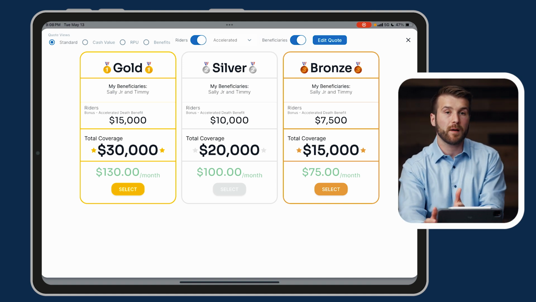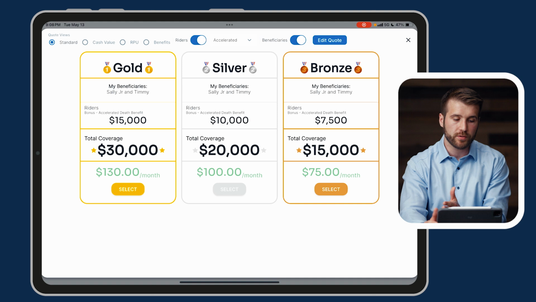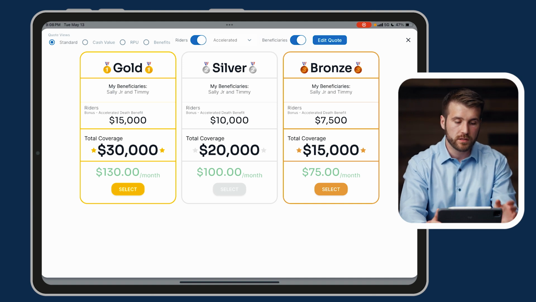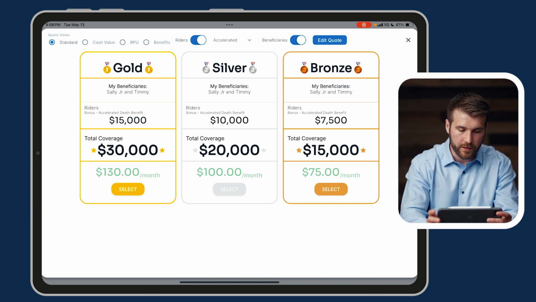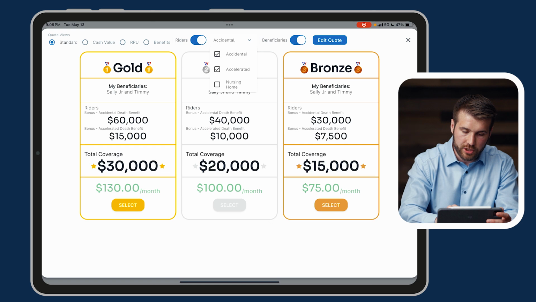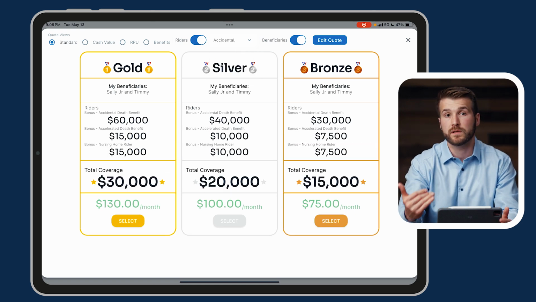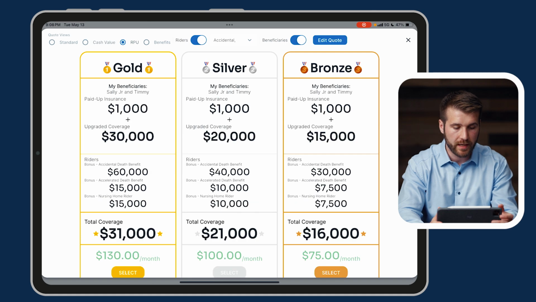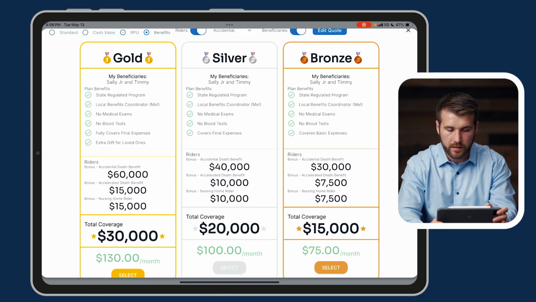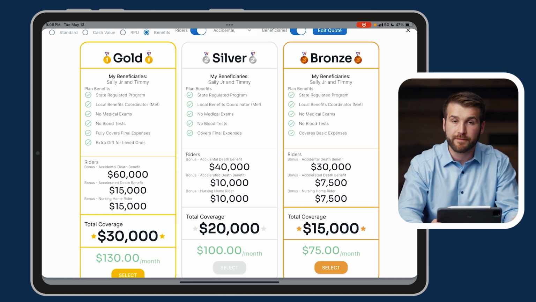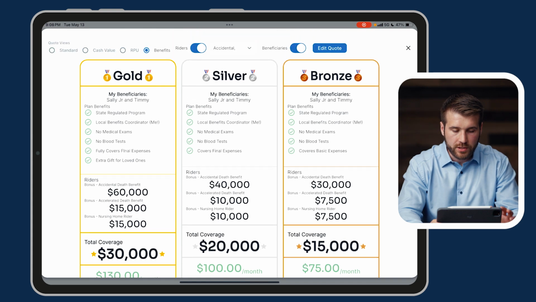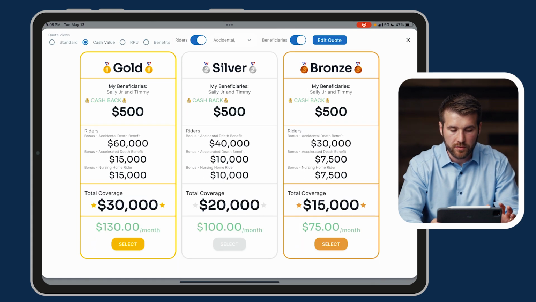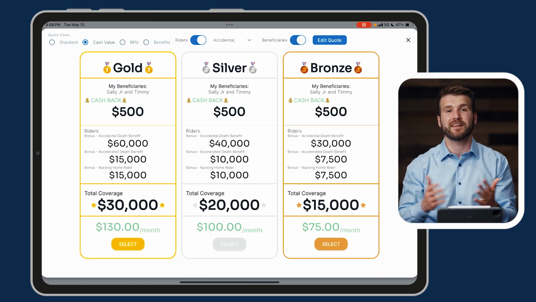And here at the top, you can see all of the ways that you can show your quoting views. So you have the standard view. You can add additional riders to the view. You can show cash value, you can show reduced paid up. You can show with only highlighting the benefits of the policies. And so you're able to show these to Ms. Johnson, and then from here, it's a simple close.